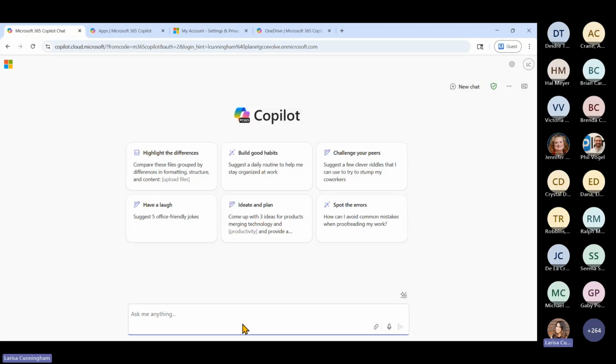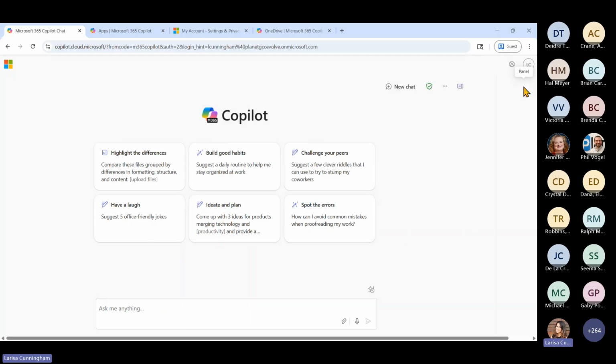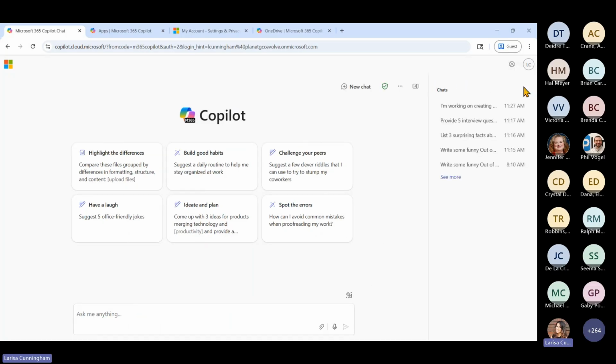So when you come into Copilot, there's a couple other things to know, and I did mention you do have a chat history here. If you don't see that right away, up at the very top where that shield is, you should see this little rectangle with an arrow. That's going to be where your chat history lives. So your chat history is going to be here.